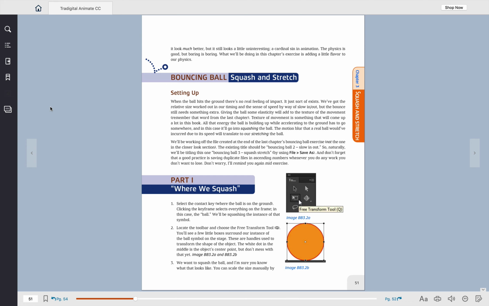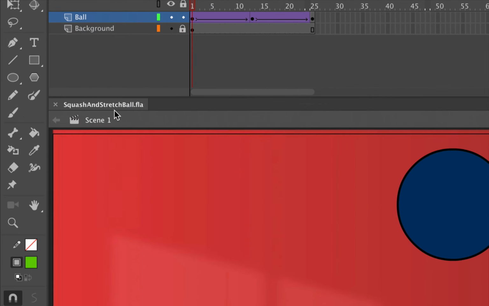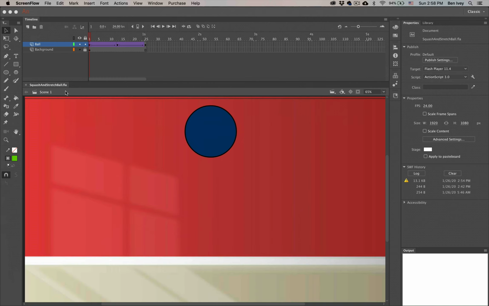This exercise is going to come from our textbook, and it's going to start on page 51. The first thing you need to do is download and locate the Squash and Stretch Ball Animate file. When you launch Animate and open up this file, you'll notice that it's going to be a little bit different from what the book is expecting you to have.